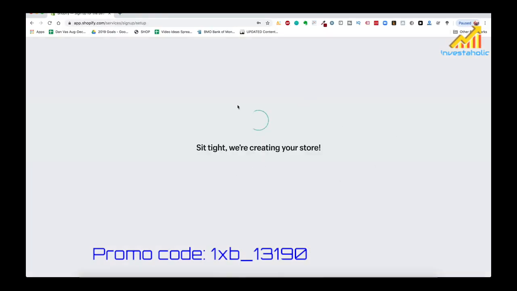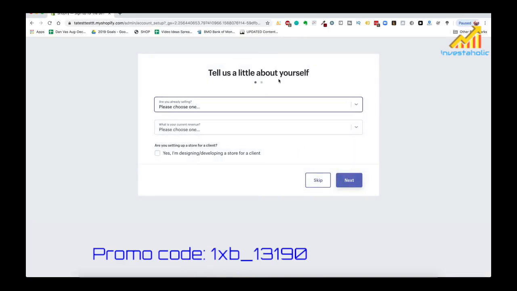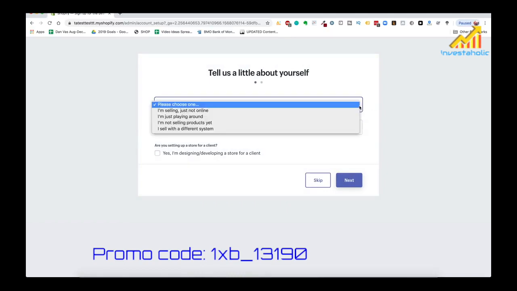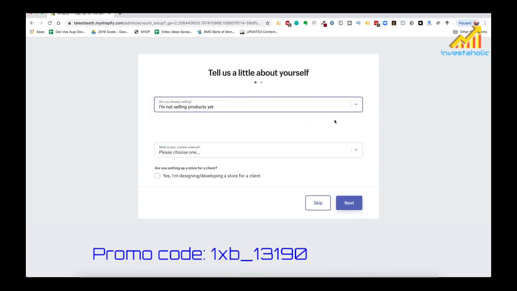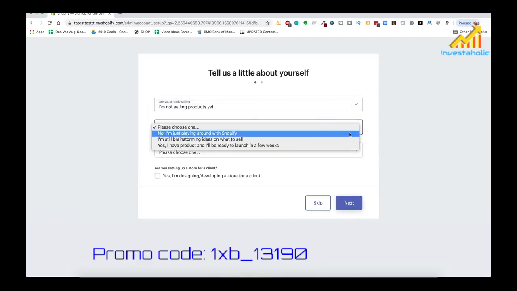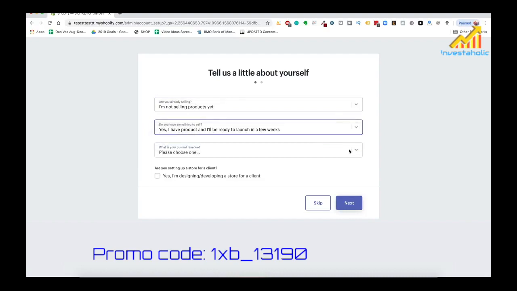So now we're going to get to this part right here, and it's going to say success, your store is ready to go. And so now it's going to say, tell us a little bit about yourself. So I'm going to walk you through step by step what to say here. For are you already selling, you can just put, I'm selling, just not online, or you can put, I am not selling products yet. And then do you have something to sell? Say, yes, I have a product. I'll be ready to launch soon.